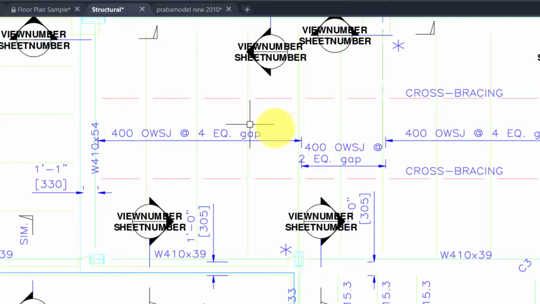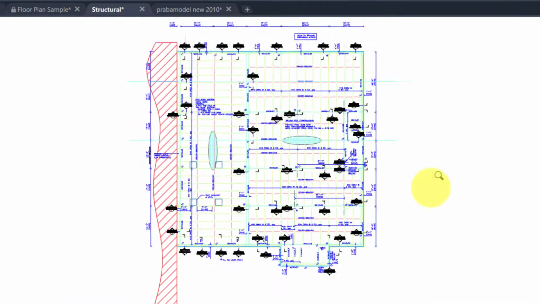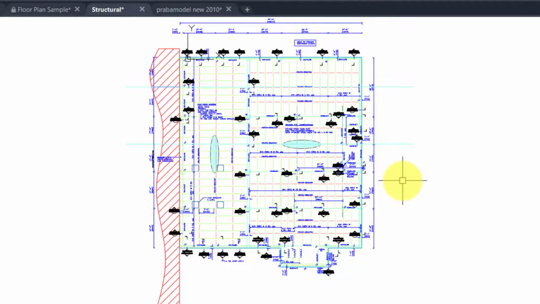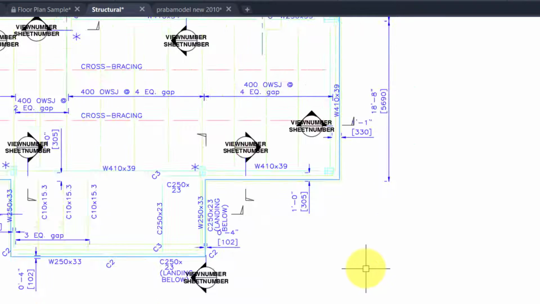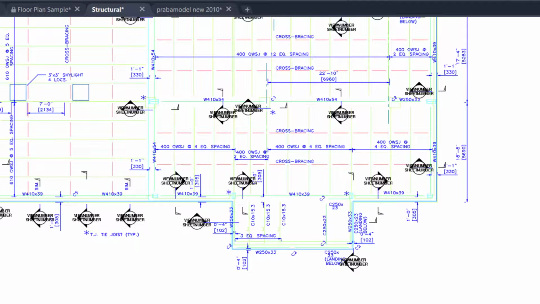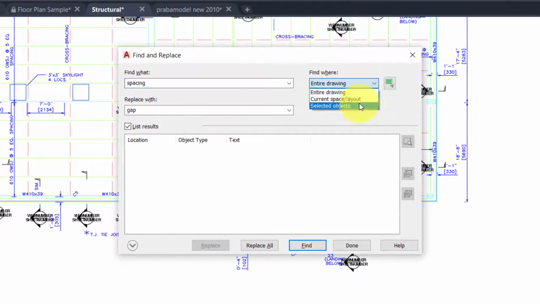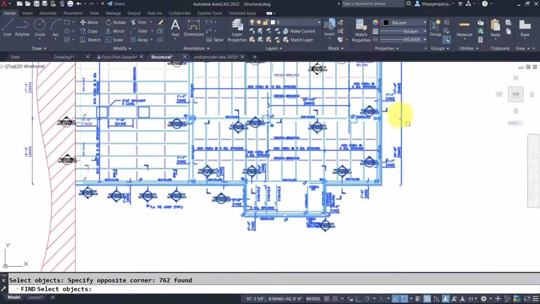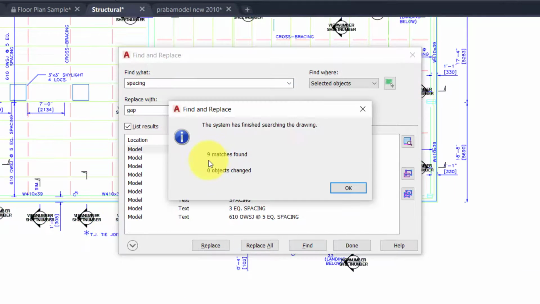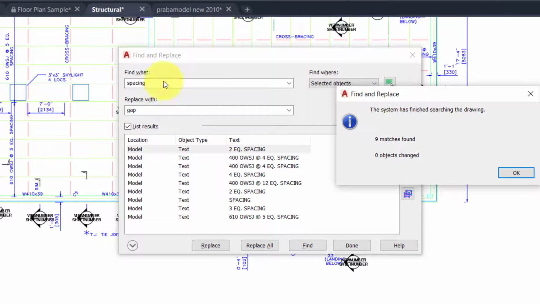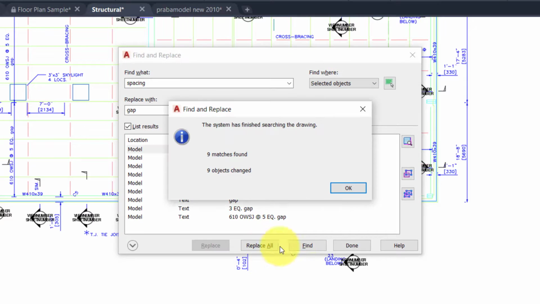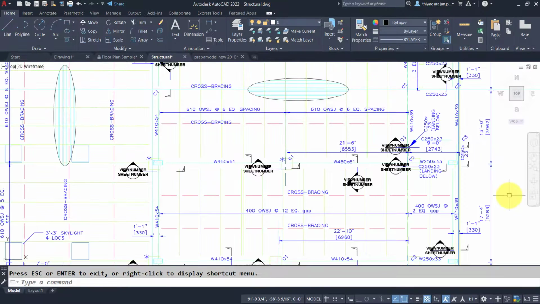You can see here, it is very simple for us to find the word in the entire text. Otherwise, suppose I don't want to change the entire file, I want only a particular space. What I can do is go to find and choose the option here, selected object. You need to select the spaces, so the text is found only in the selected area. Now you can find the spacing word in only 9 places. You can change it into gap. Only in the selected area, the particular word gets changed. It is not changed here.